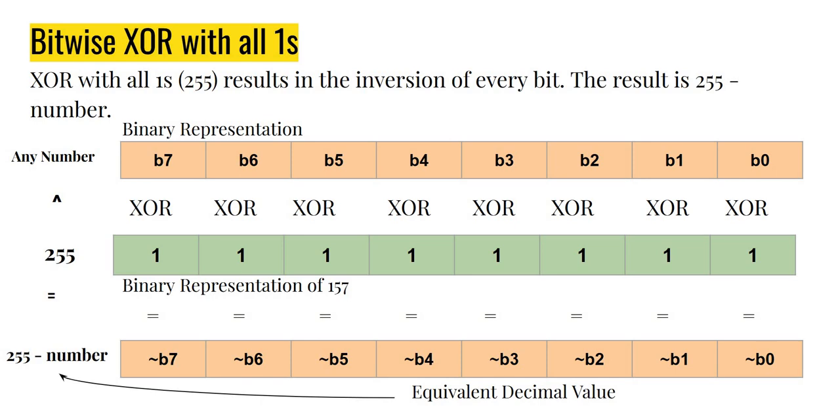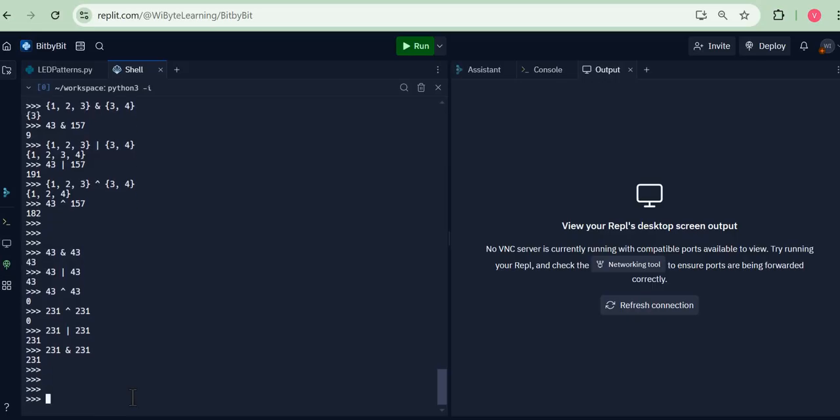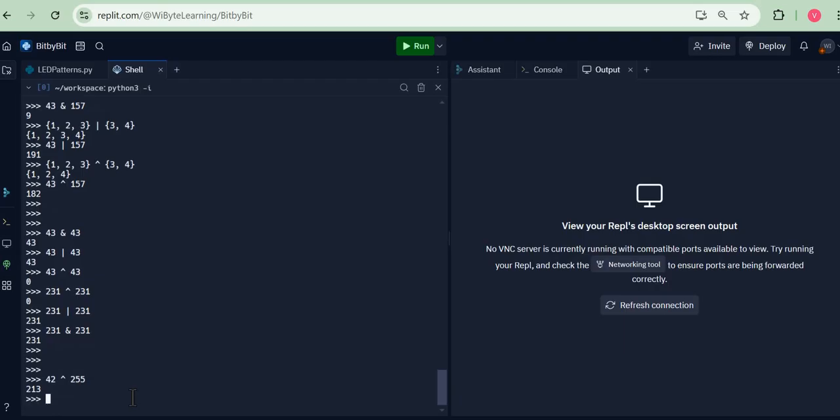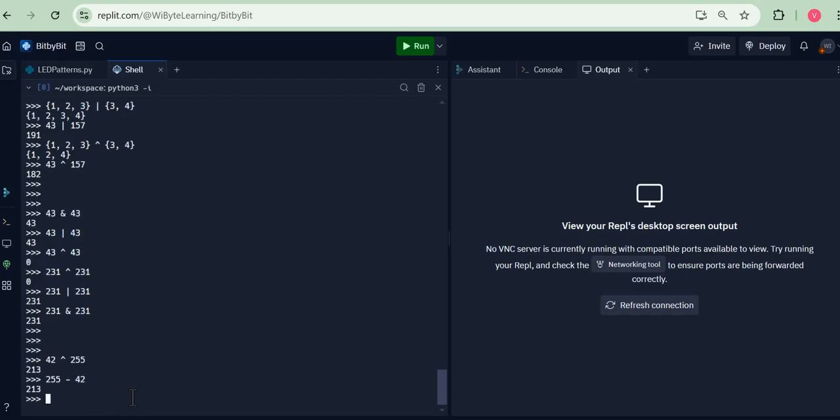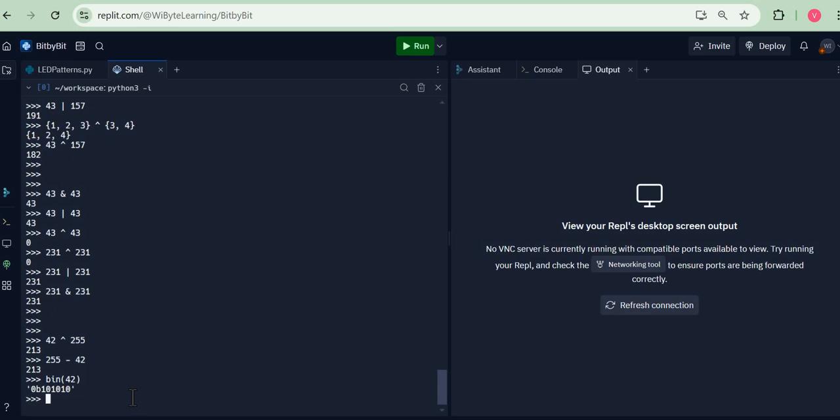Well, that goes back to the binary representation. In fact, we can see this in action. So if I were to do, let's say, 42 XOR with 255, I get 213. That's because 255 minus 42 is in fact 213. To see this a little more clearly, we can look at the binary value for 42. That is 00101010. Whereas if I were to look at the binary value for 213, that is exactly the reverse.